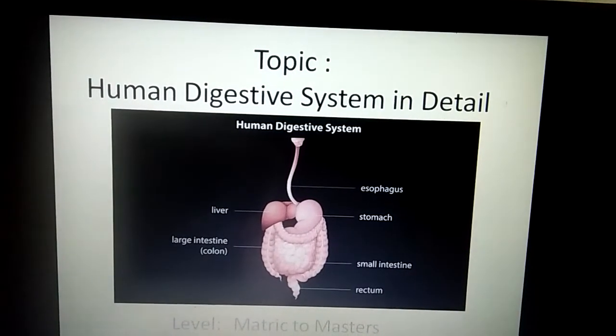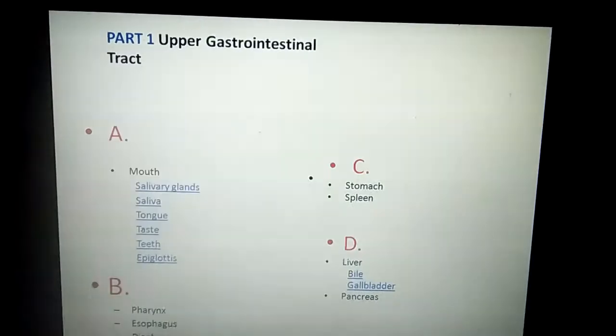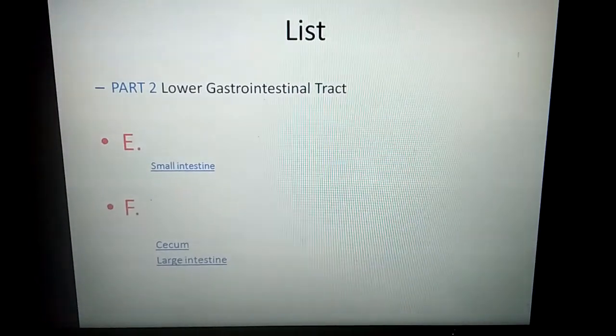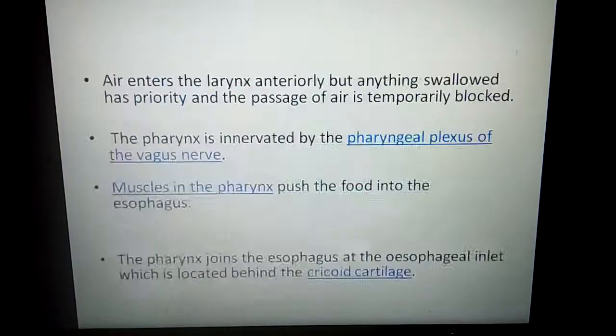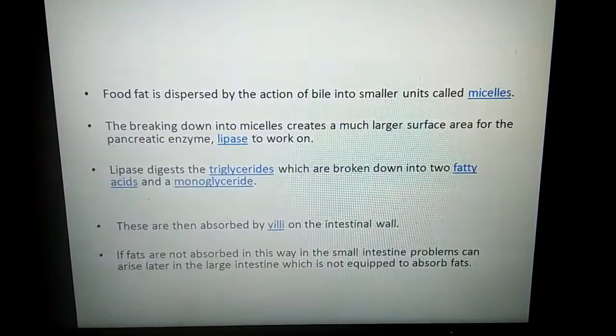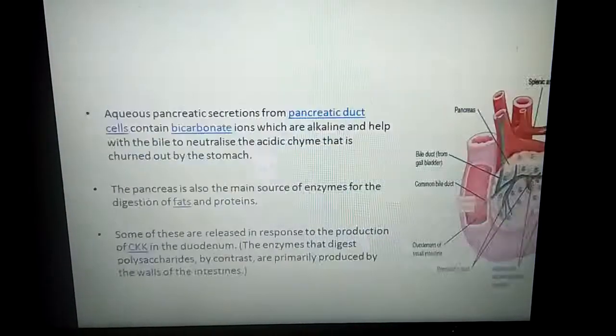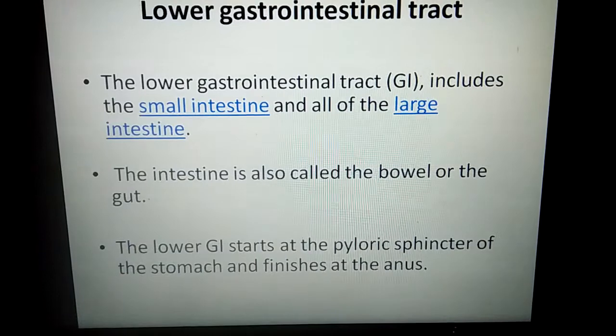Human digestive system in detail. Part 1 has been completed. Part 2, lower gastrointestinal tract, comprises section E and F. Today section E is going to start.